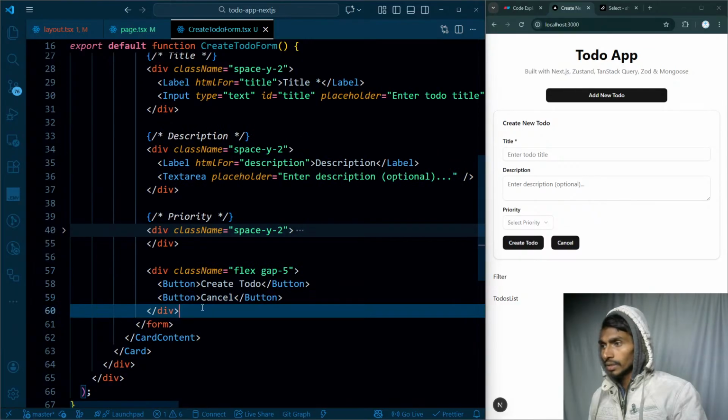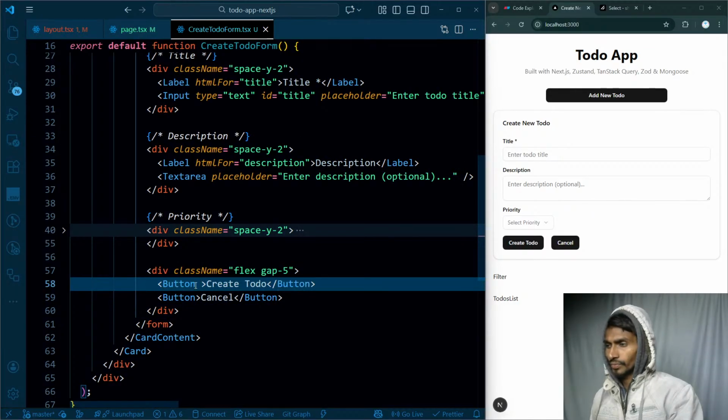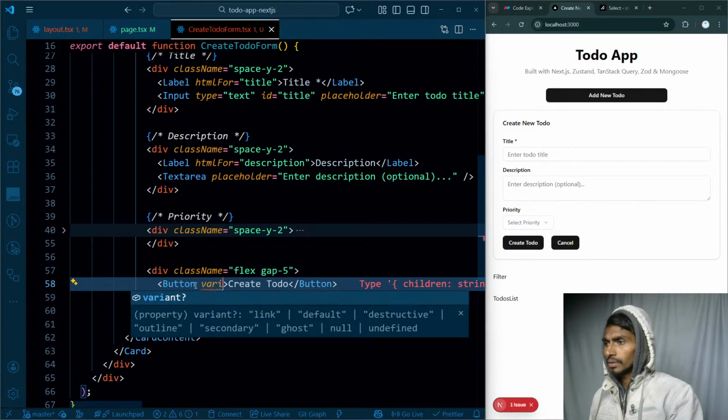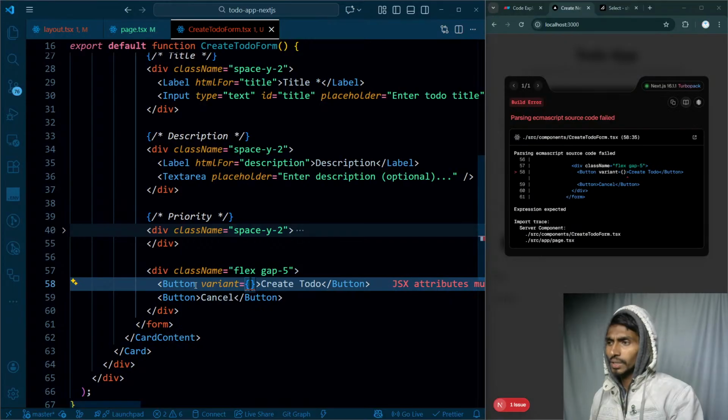Not only that, I'll give it a variant over here. Variant. First one's variant is gonna be what?